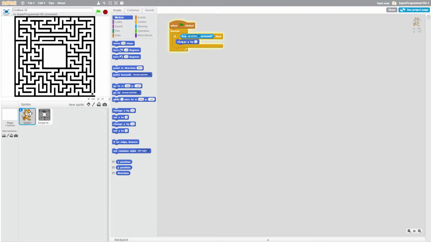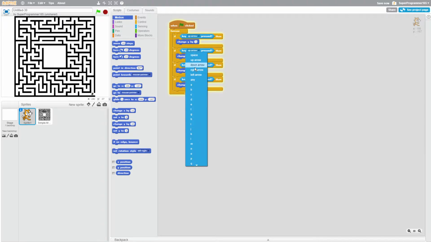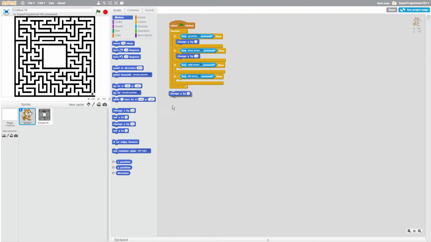Okay. And now you need to duplicate this code 4 times, and set it to each direction. So down, right, and left. Okay, and change the second one to -3. And for the third and fourth one, you need to change it by X, not Y. So switch this one to 3, and this one to -3. And now when you press the flag button, it should move. Yes.